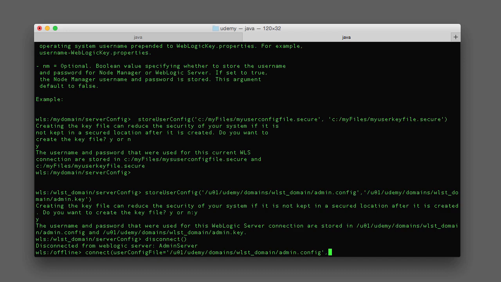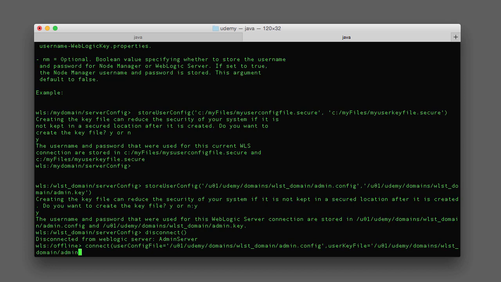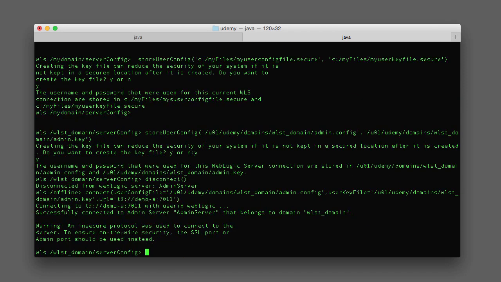And then the next parameter is the user key file. That's also in the same location as the config file, but still specify the fully qualified path. And then last is the URL to the admin server. And make sure you're qualifying all of the argument names like I'm doing here. User config file equals, user key file equals, and URL equals. Okay, so once you've got all three parameters in, go ahead and hit enter. And you can see that we're connected.